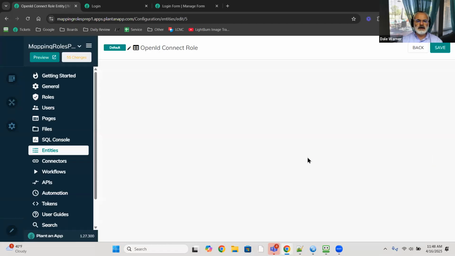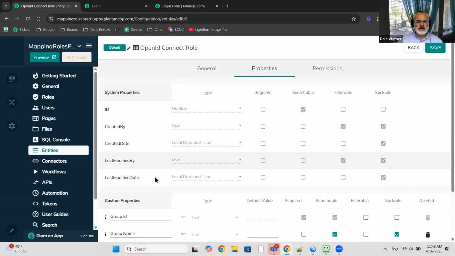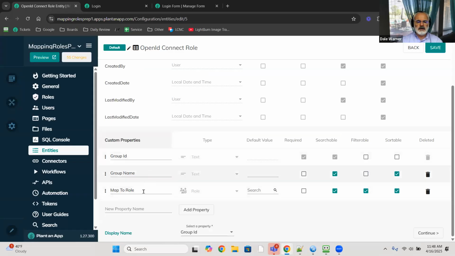and if we look at it, it would have properties like the group ID, the group name, and the map to role. There's nothing really complex here. It's just all about trying to make sure that you can enter the group that you want to map to. Notice the role is a role as a type. The other two are type text. So that's what's in that.